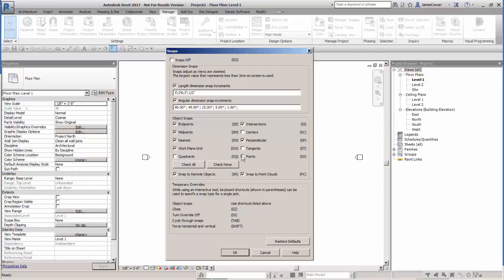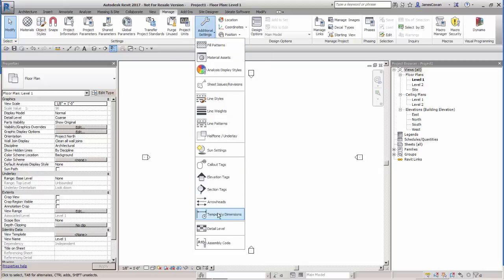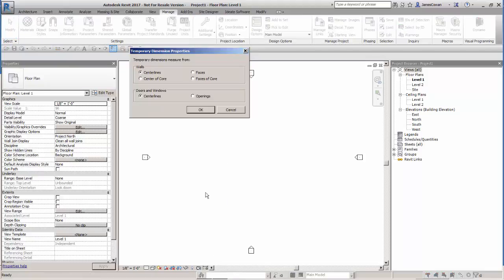This is an important one. Temporary dimensions. The temporary dimensions by default are going to show up to the center line of walls and the center line of openings. But in reality, there are probably more conditions where what you want is face of wall or face of core and the end of openings. So setting it this way kind of assumes that everything is new construction, and what he's doing is measuring everything from the center of a wall and to the center of doors and the center of windows.